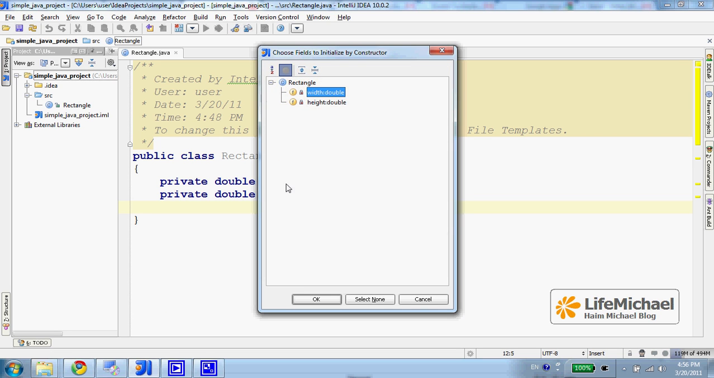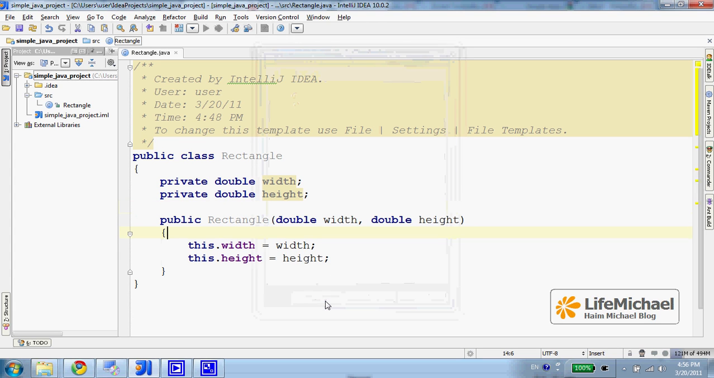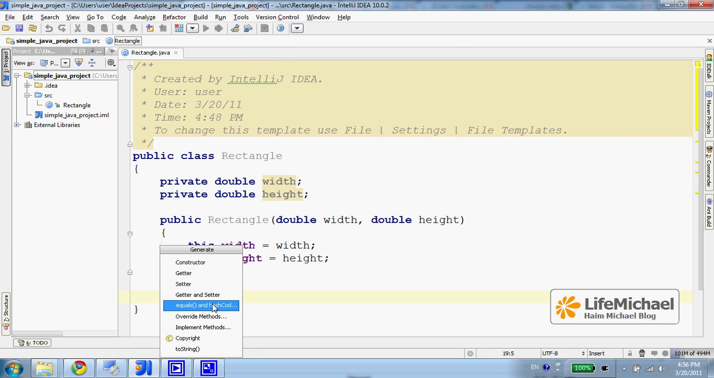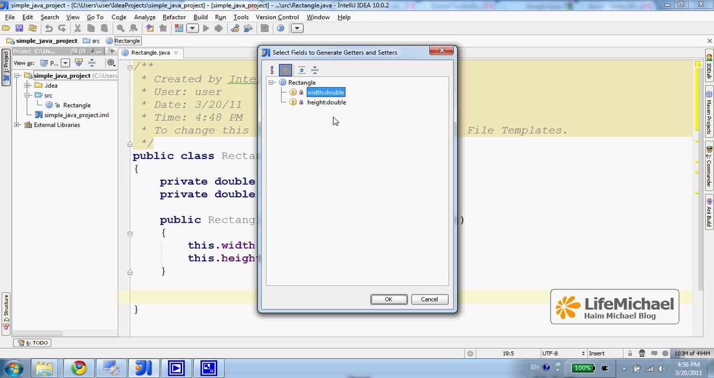Let's start with a constructor. Let's move forward with pay attention to the shortcut Alt Insert. Let's continue with getters and setters. Let's make for both variables.